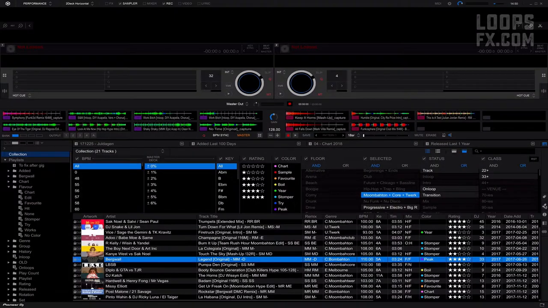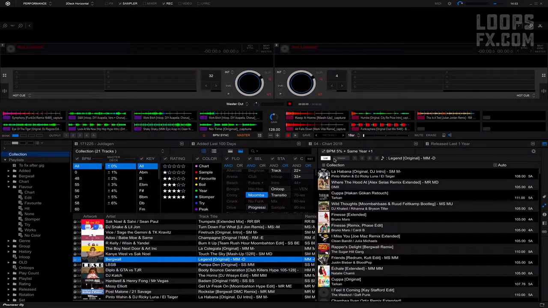So select a track and press on the icon that looks like a bean or a peanut, and the pop-up says display related tracks list window. So we click on that, and here are all the tracks that fit the preset BPM 5% more or less, and released the same year plus one last year.